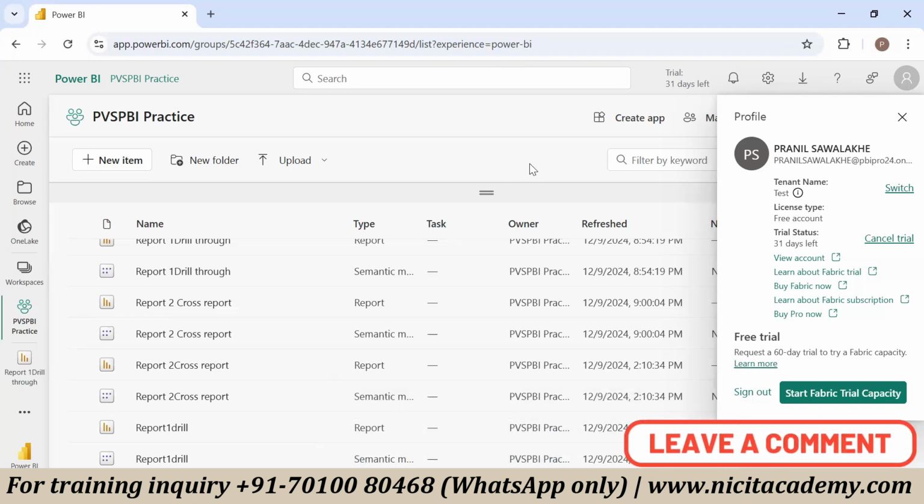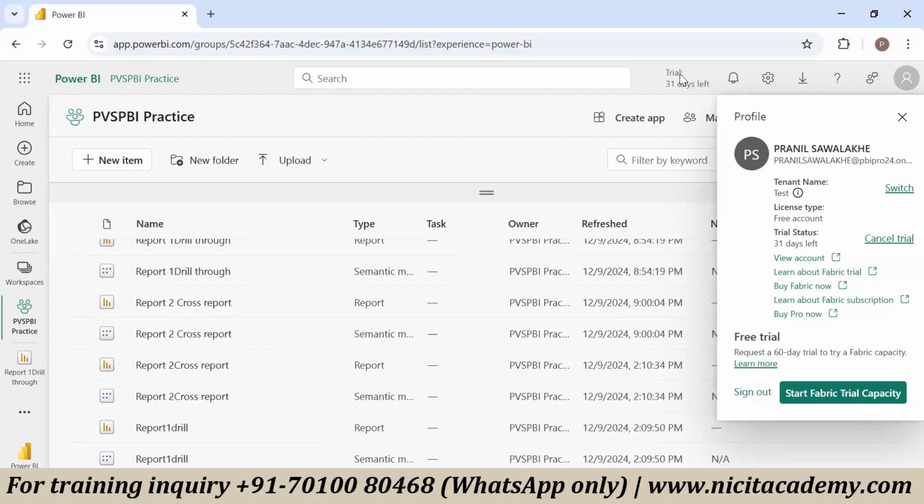Otherwise you need to pay some amount for that, because it is around $14 per month that you need to pay. That is the $14 fee. Okay, got it.